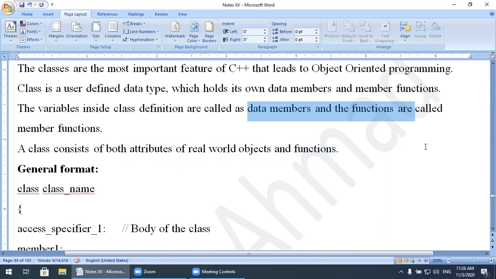What is the real world? I told you that I am an object, you are an object, and we belong to the human class. Each and every object contains two things: one is characteristics or properties, and another one is the functions.